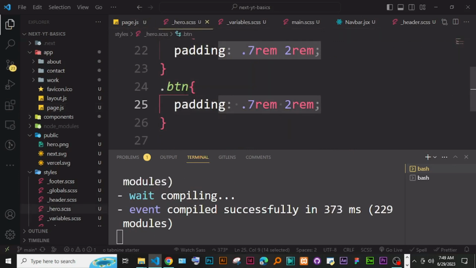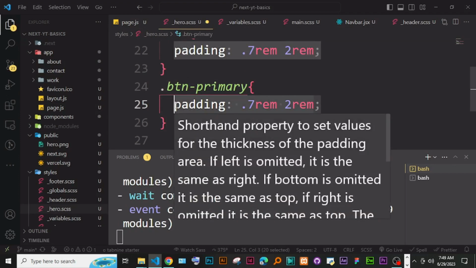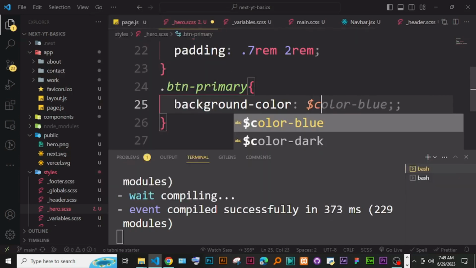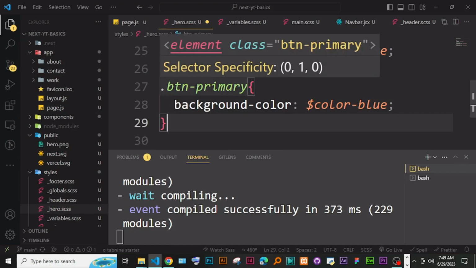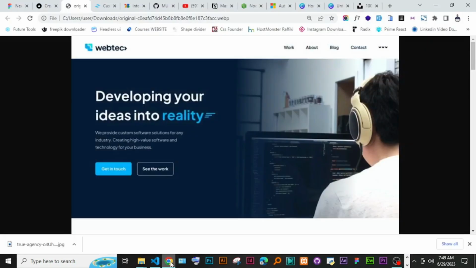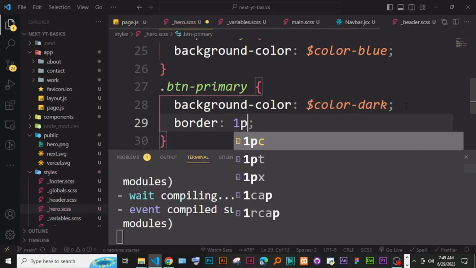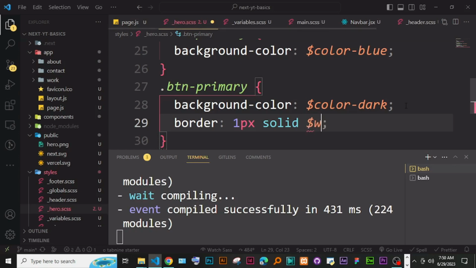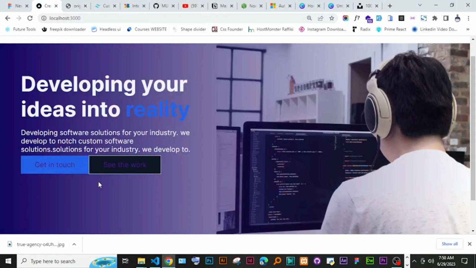So we have here btn primary, which has a background color of $color blue. Okay, and then this other one, btn secondary, I don't know if that is the color. I don't think so, okay, they just give it a background color of color dark. I think we have color dark, and it has a border, let's say 1 pixel solid white. Okay, just like that. And this is btn secondary. So I expect to not have any issues with this kind of designing these things.